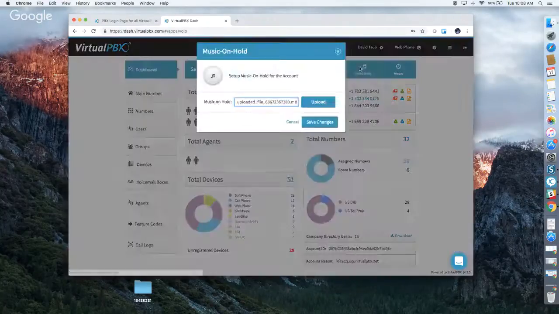Hold music, this is your default hold music for when you place people on hold, i.e., they've already gotten hold of you and you had to put them on hold. This is where you upload a file. It's a .wav or .mp3. Currently, that's limited to 1 megabyte.